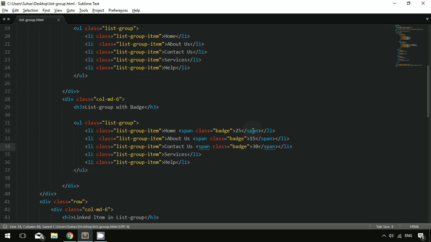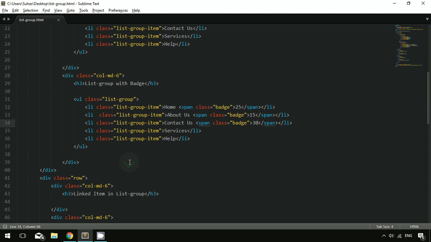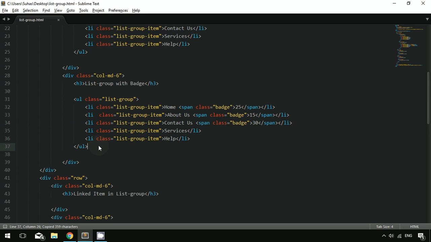Okay, so let's go ahead and refresh. As you can see, we have the list group with the badge which is aligned on the right hand side. Okay, next thing that we are going to know is how to deal with the link item in the list group. In order to deal with the linked item in the list group, we just have to create an a href tag. Instead of using the li element, we can create an a href tag.